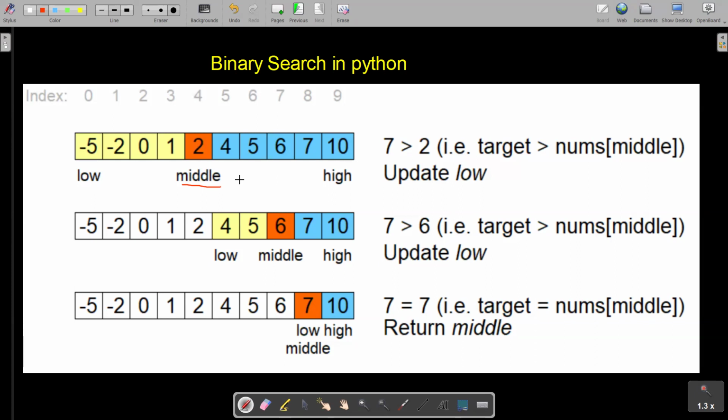Suppose your element is a different element. Assume your element is 7 like that. Here, they have taken an example. 7 is greater than 2. Assume your target element is 7, this one. 7 is greater than 2. That is true. Then what do we have to update? See, if I move this side, I will not get the element. So that's why I will do middle plus 1. So low will be updated here.